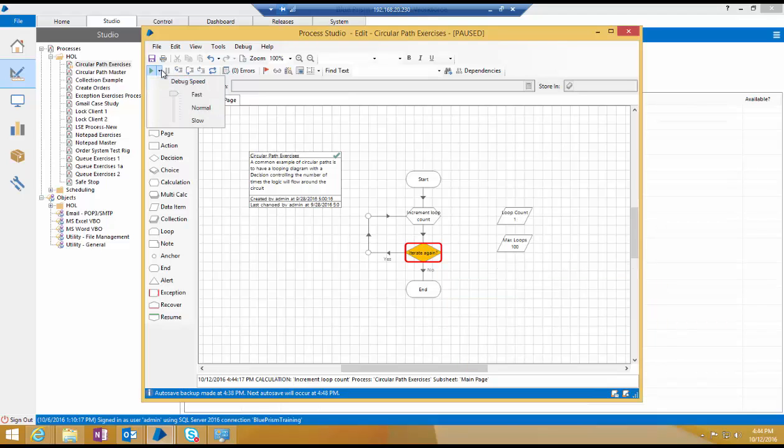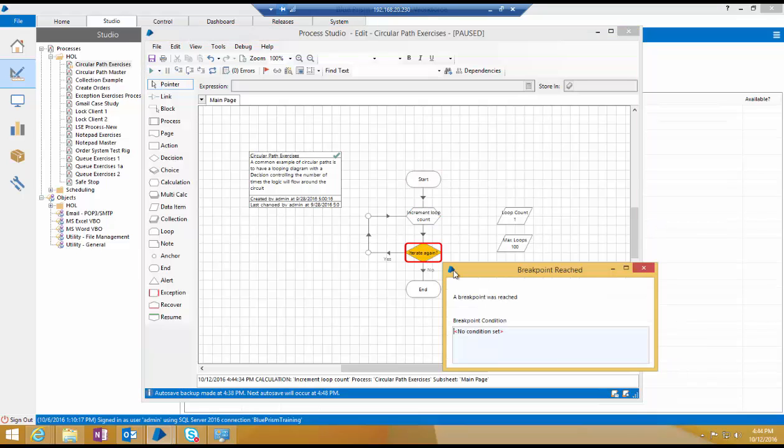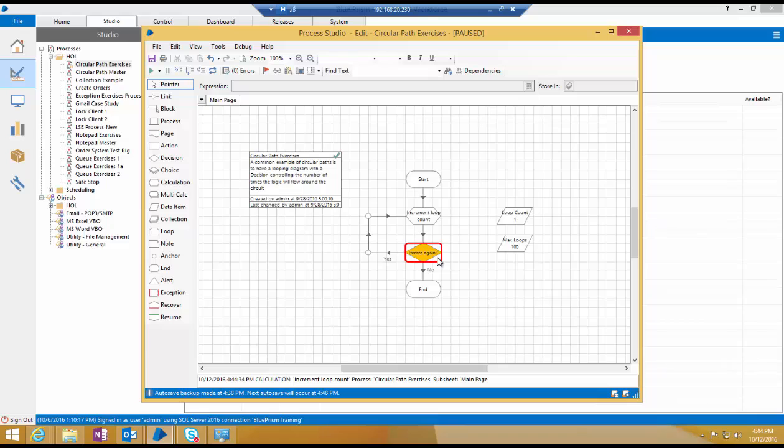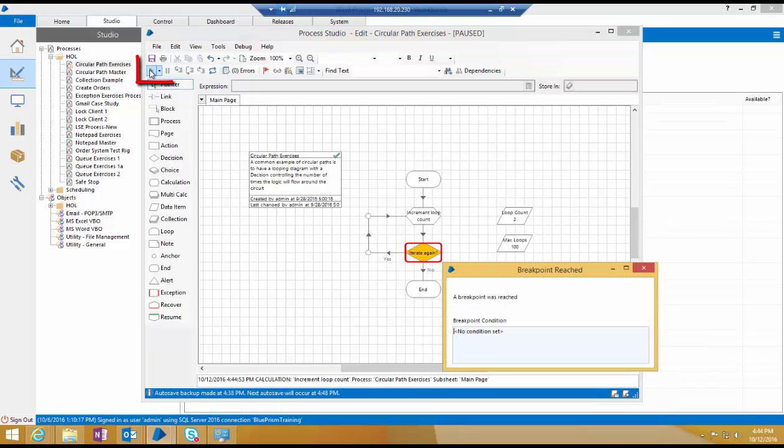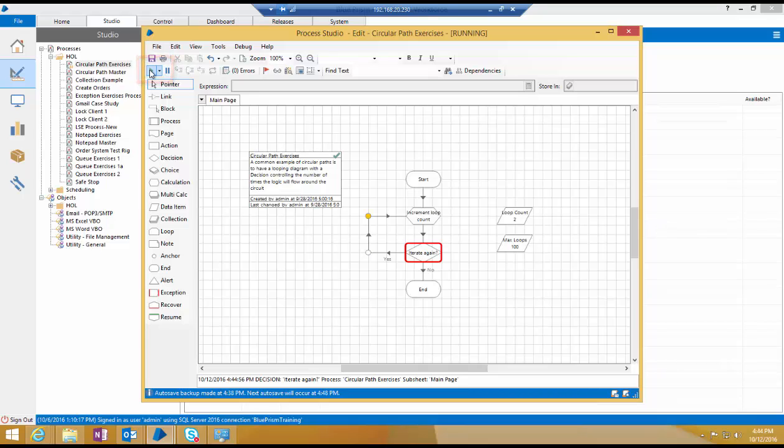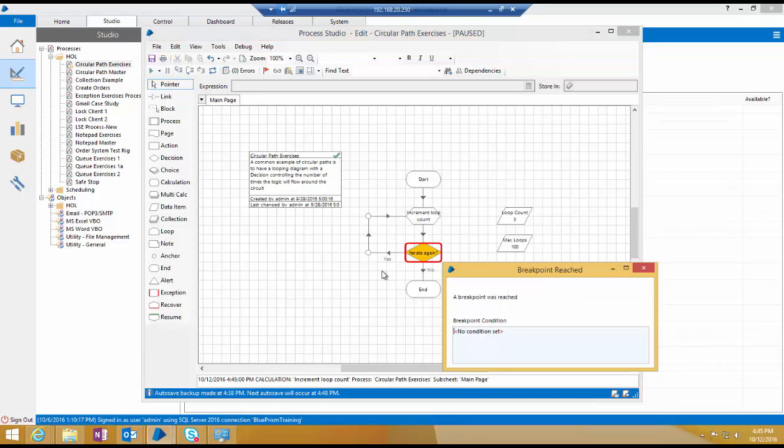Let me reduce the speed, make it normal. Reset, go. And you see when it hits that breakpoint, the processing stops. Now, to continue processing, we can either press go or dismiss that dialog box. Okay. Now when it hits that decision stage again, we get that breakpoint. If I press go, it continues processing. Okay. Now it's stopping here every time it comes to this stage.